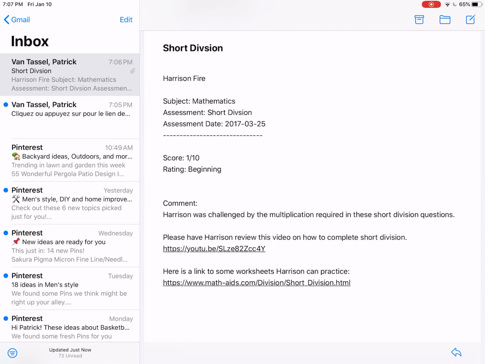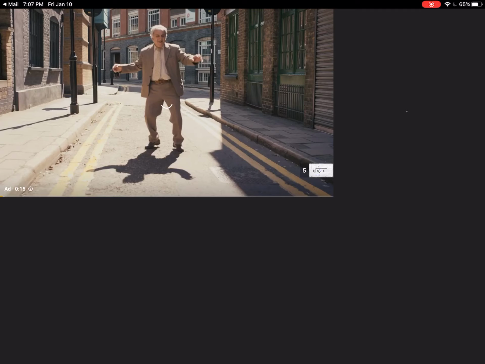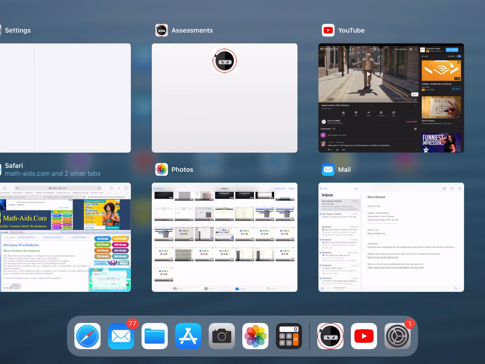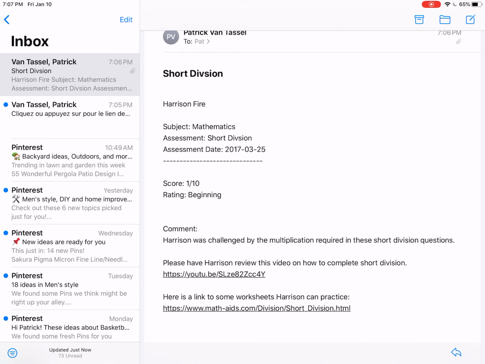And you can see if I tap on these here, I'll just tap on this short video here. It'll open up the video for the parent. I'm just going to pause that, stop that, and go back to the mail. And the other one would take to the practice sheet as well. So you can see how the links work.